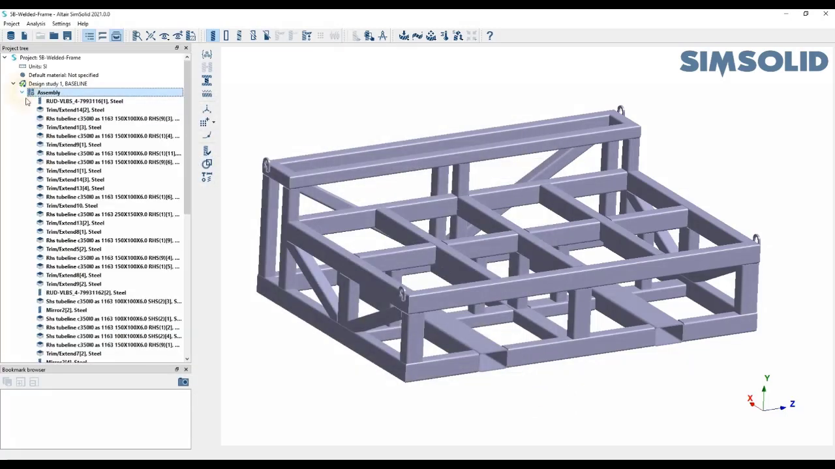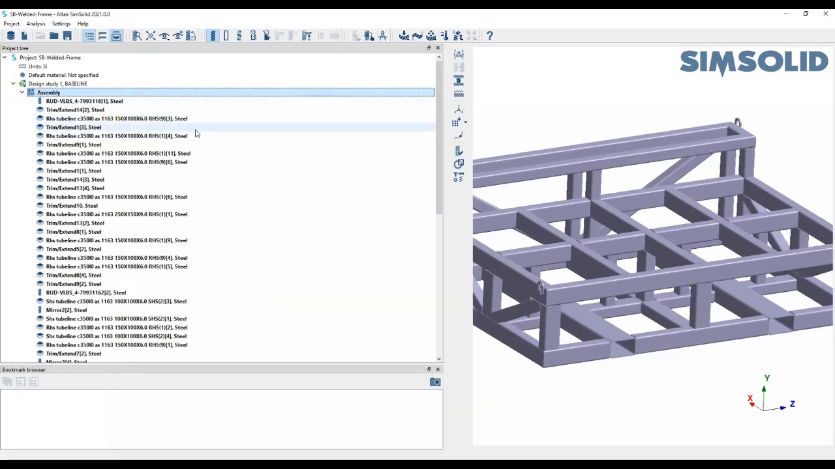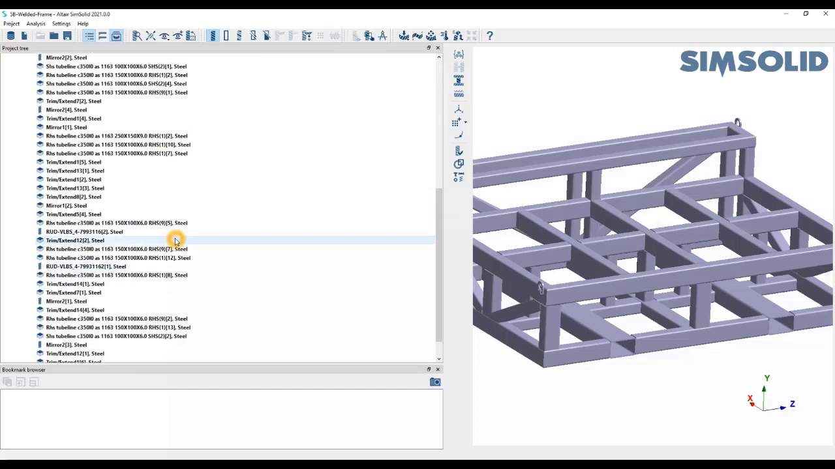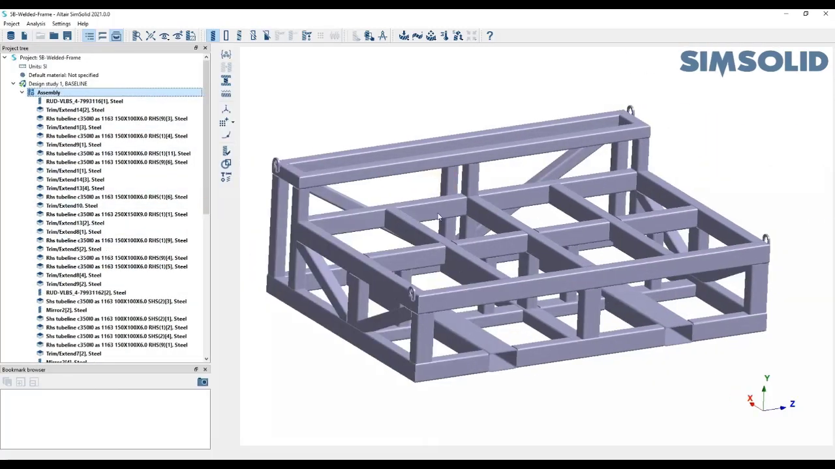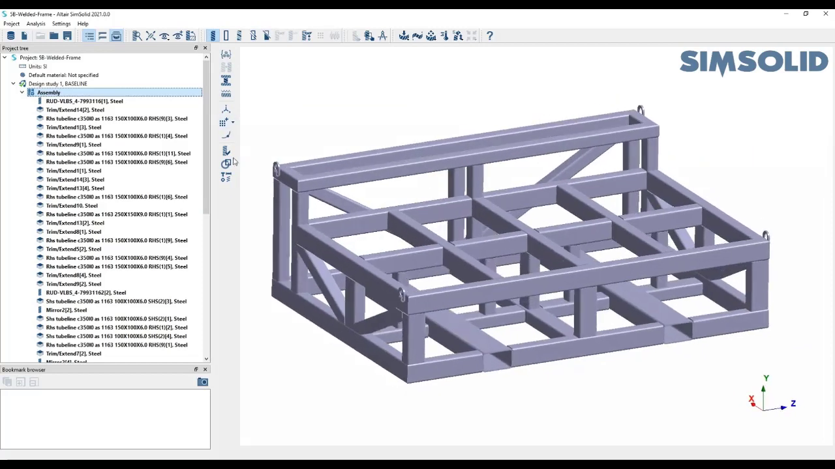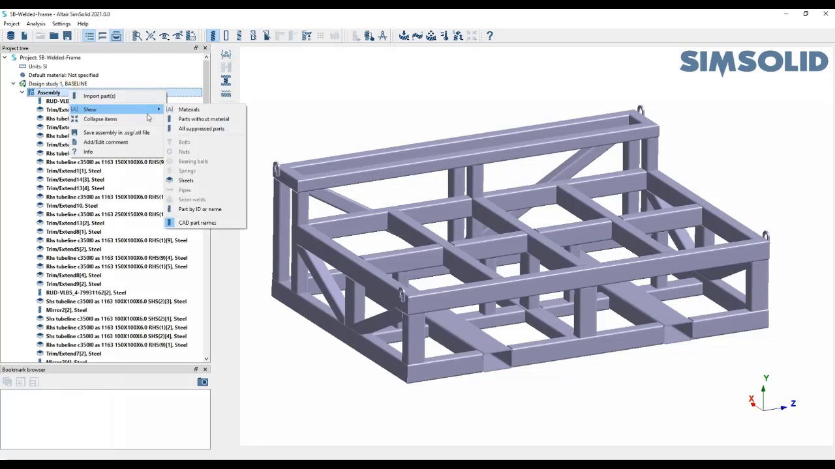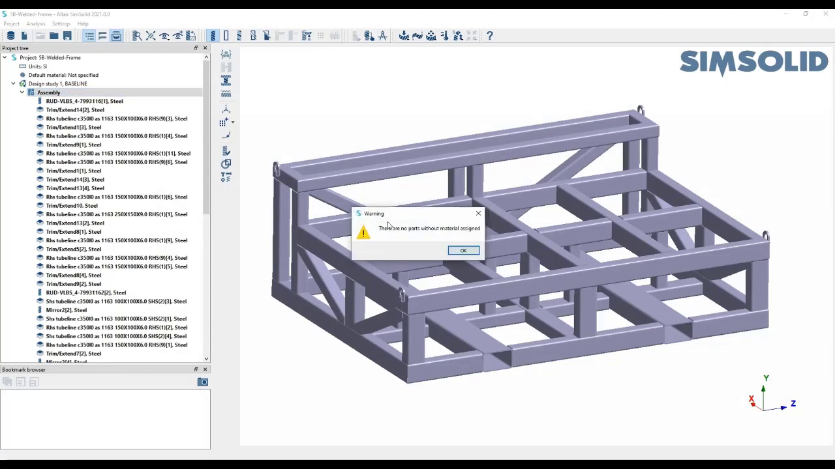Close, and once you see that that steel has been assigned, you'll see that a material will be assigned to the end of these different part names, so you know exactly what material everything is. Now if you're working with a huge assembly of parts, you can always check for unassigned parts by right clicking on Assembly, Show, Parts without materials, and if everything has been assigned properly then it will tell you that there are no parts without material assigned.